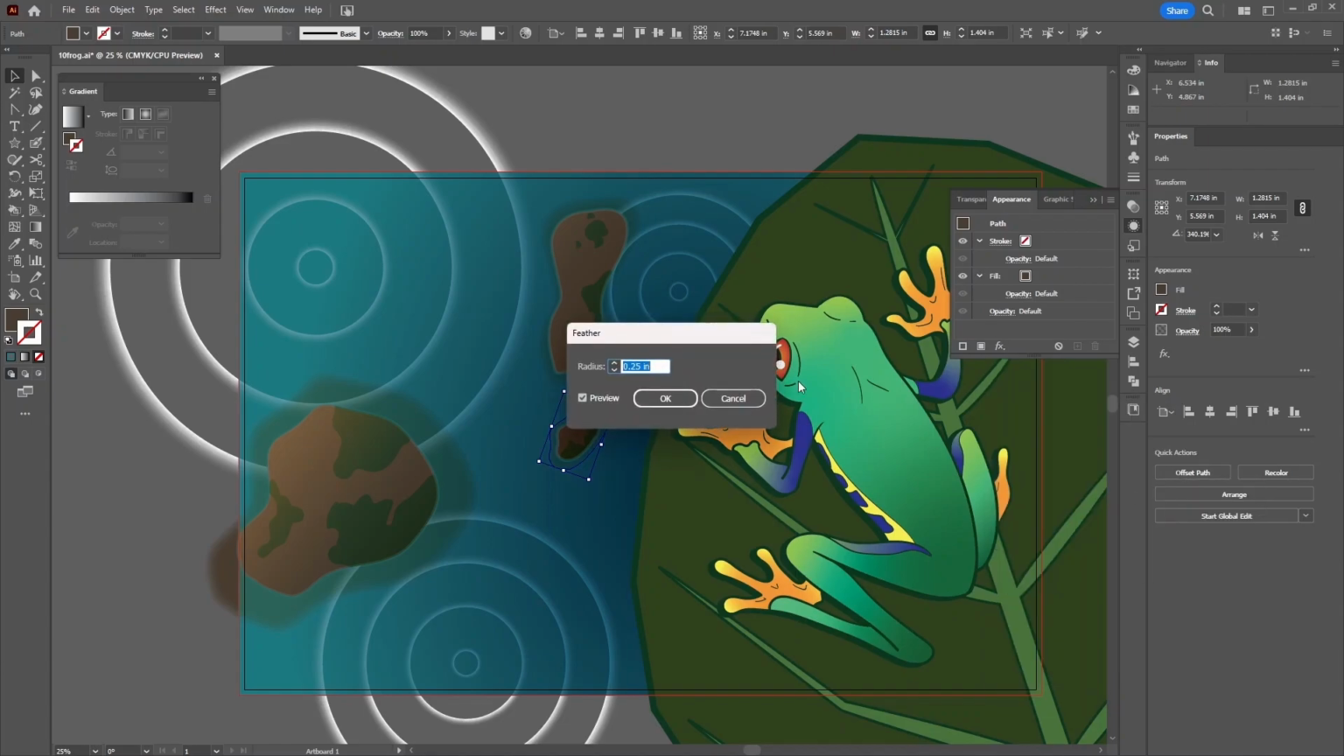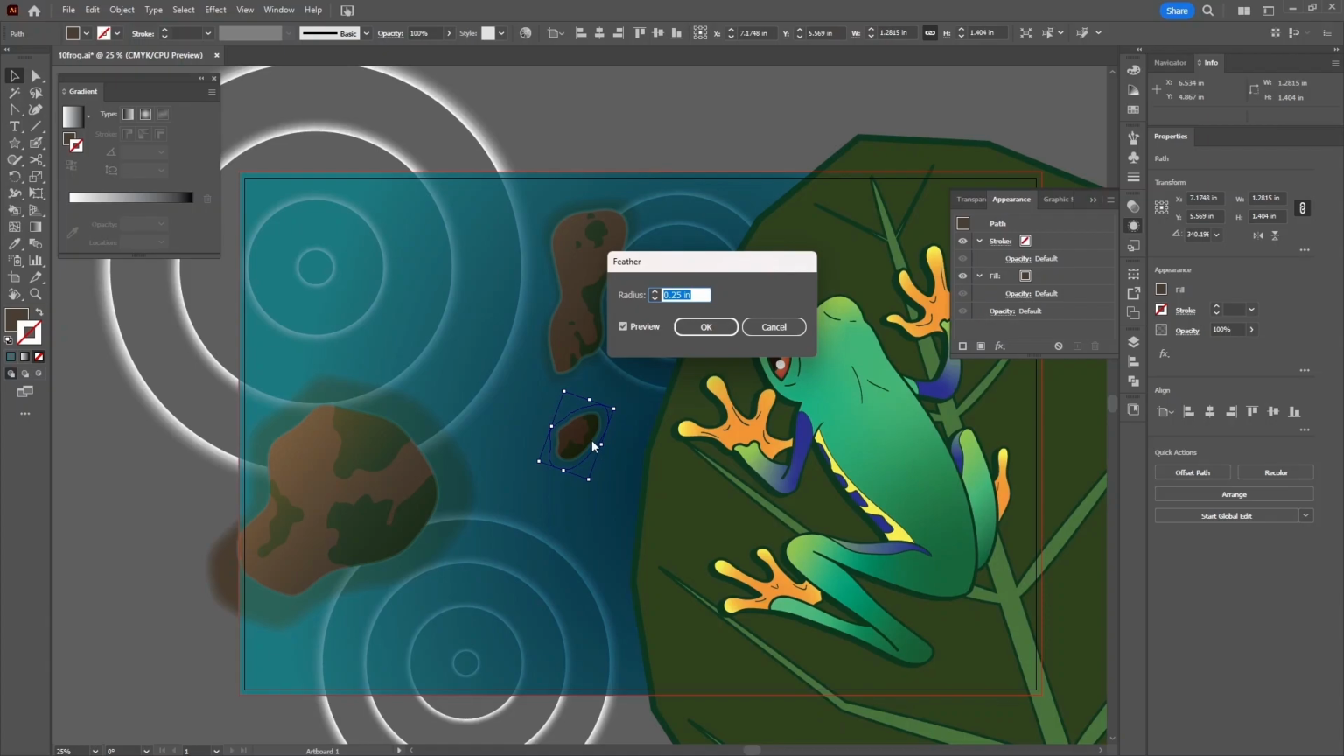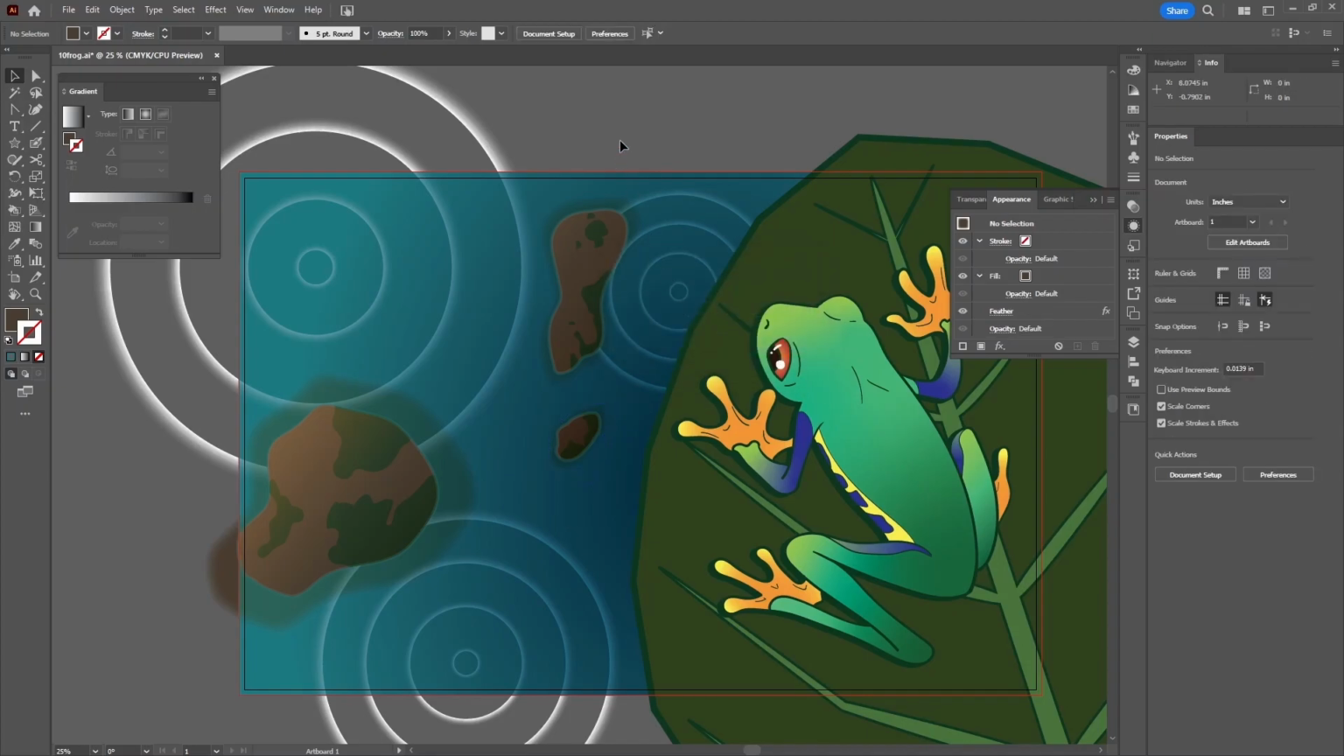Because this rock is so much bigger, if we use the 0.25, the underneath part of the rock almost disappears. So we're going to bring that down to 0.125 inches. I'm going to hit OK. And that should get us the effect we want with the rocks.